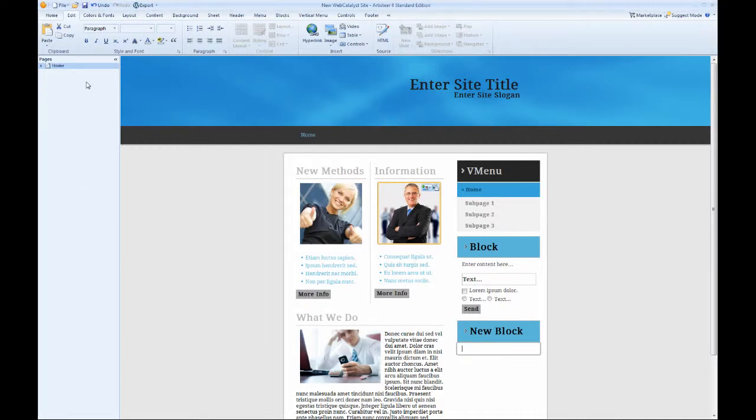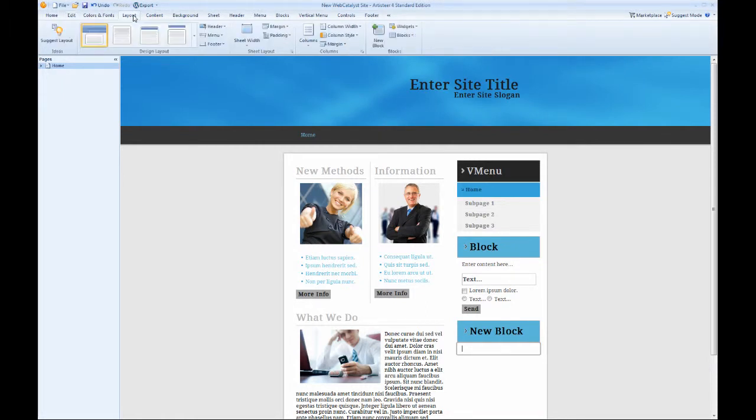Right, I'm going to skip over the edit tab for now because it'll make more sense a bit later. So I'm going to go for the layout tab next, because we want to get the structure of our page right first. Okay. Now I'm going to go for the width option here.